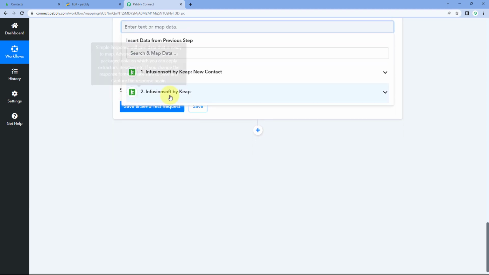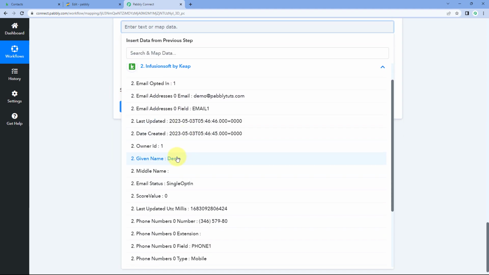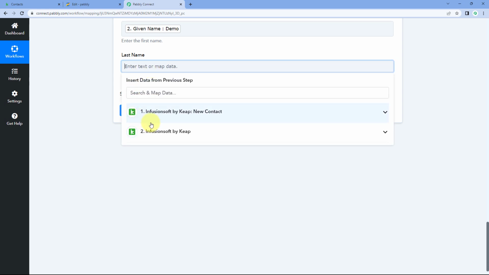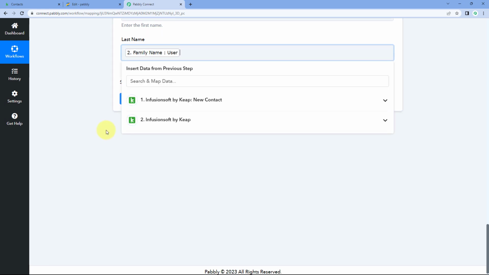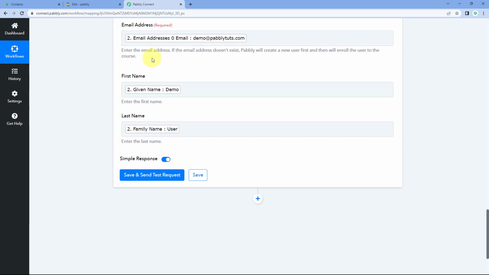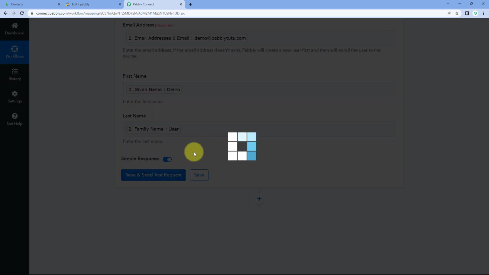Then just click on this field of first name. From the drop down, map the first name, and in last name field, map the response of last name over here. Here it is. And after mapping all of these details, just click on Save and Send Test Request.